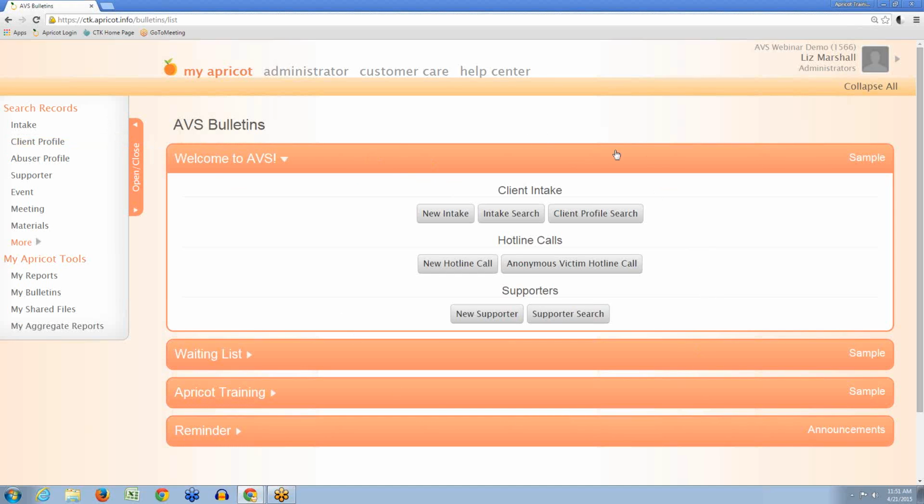This is what AVS looks like straight out of the box. These are quick link buttons that take you to most of the major functions that you will be performing, you and your users.